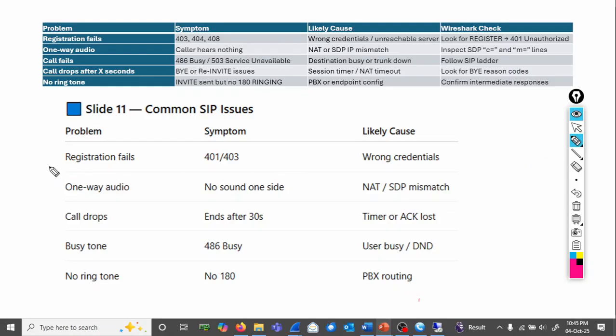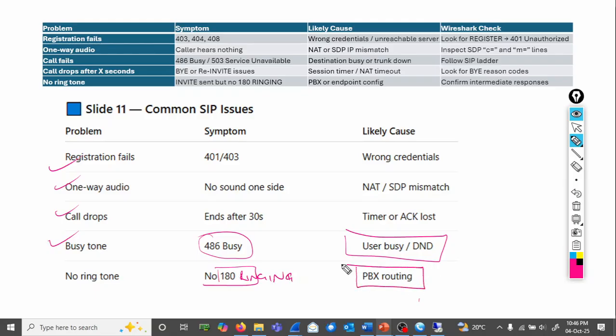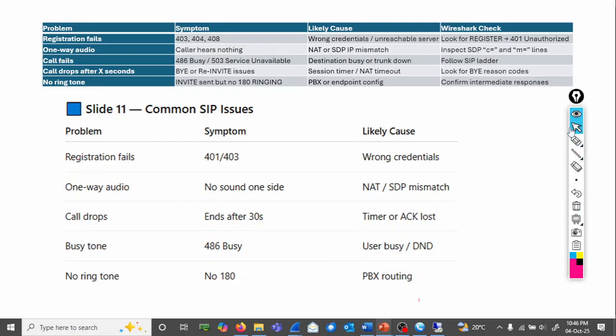Let's look at what else. Busy: when you call a number, you send an invite, and you get a 486 busy, meaning the user is busy or has activated do not disturb. If there is no ringtone, which is 180 ringing, and you don't hear 180 ringing, it means there's something wrong with the routing on your PBX or on your controller.